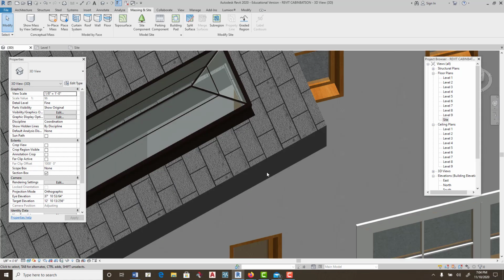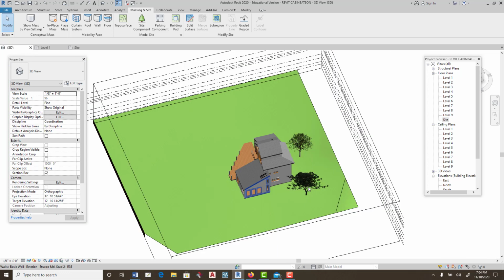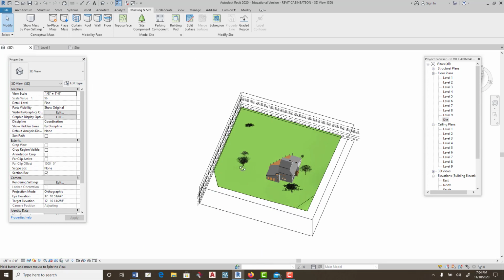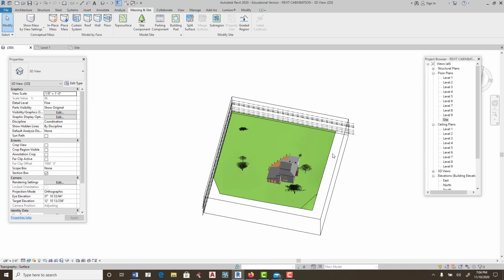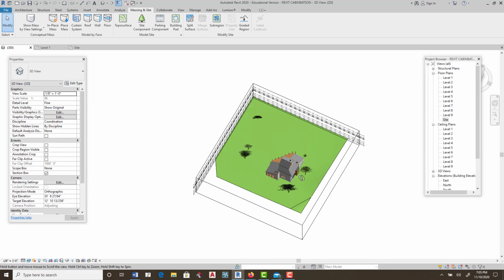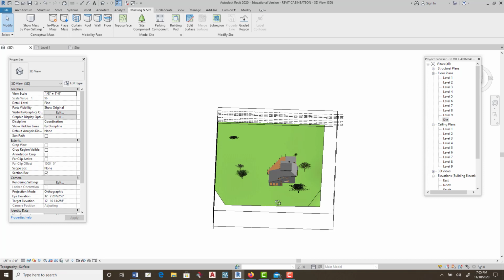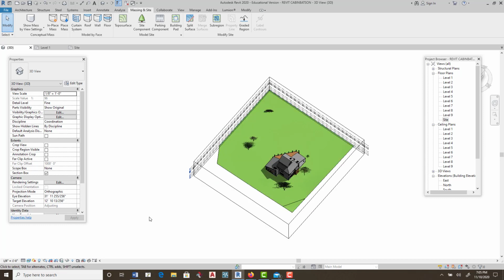I put some trees on there, and what I did was I inserted all the trees that were in Revit, and I deleted all the ones that I didn't like. So I now just have the ones that I like, and I'm going to use those. And it's taking me a long time to render because I'm in the rendering.